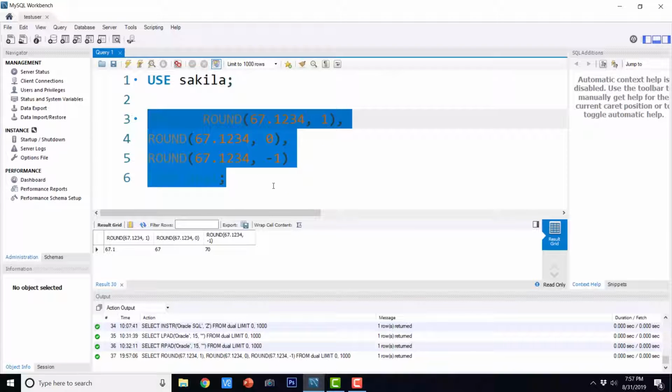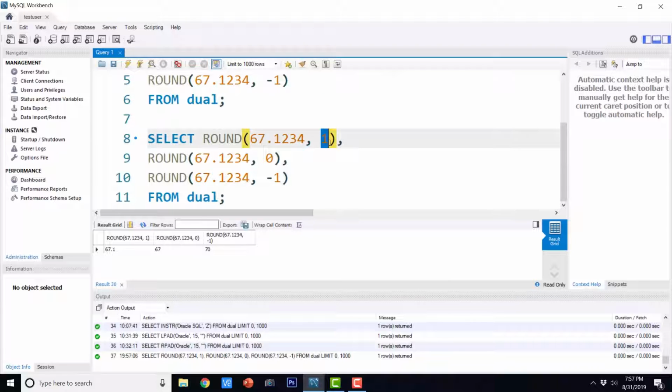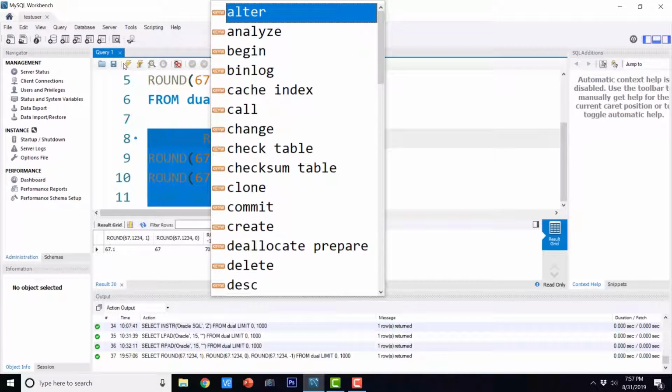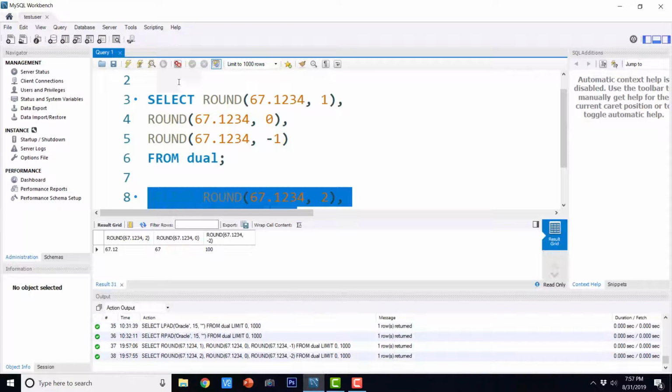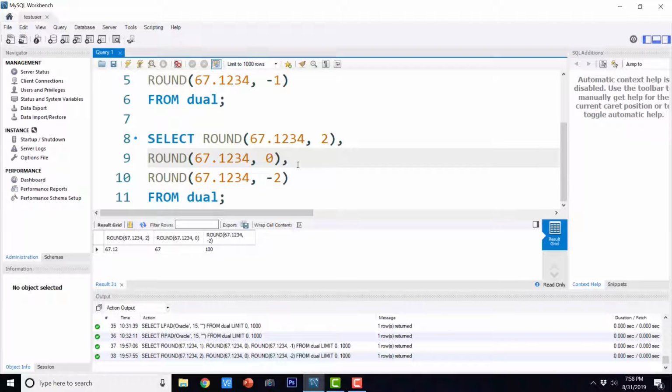Similarly, if you want to learn more about it, you can just replace this 1 and minus 1 by 2 and minus 2. And if I execute this, we have 67.12, 67 and 100. It is 100 because this is calculating the ceiling of it, by rounding it.